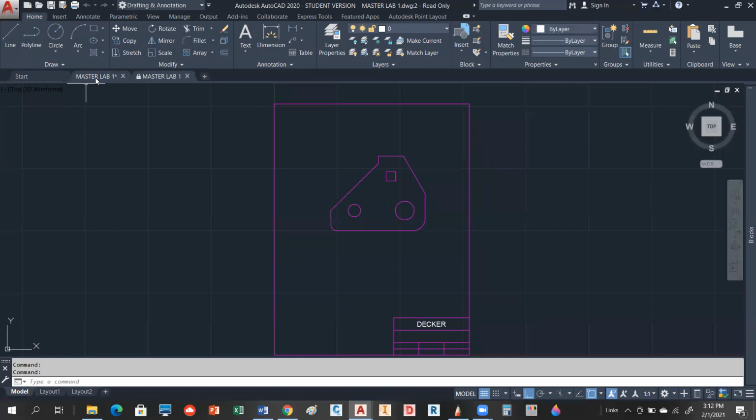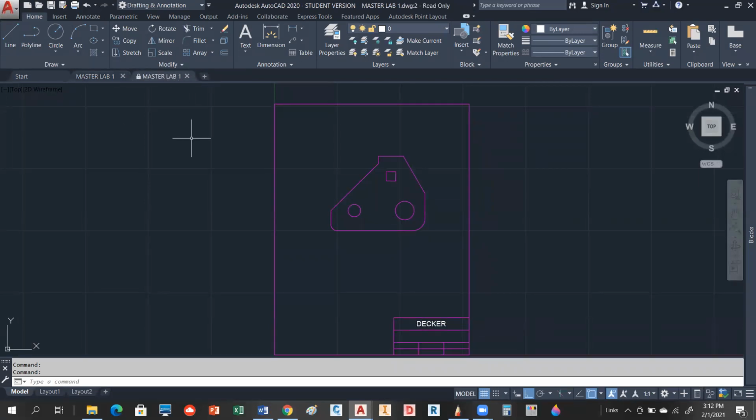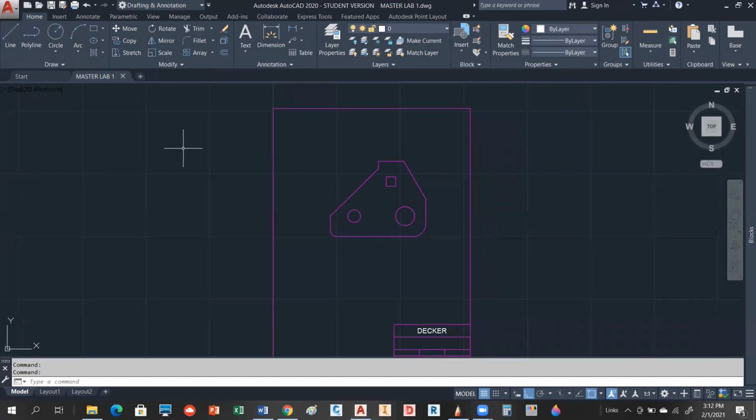So actually, I have two versions here, see? And you notice the one says it's locked, and the other one isn't. So if I try to make a change to this or save it, it won't let me. Okay, so that's how open works.